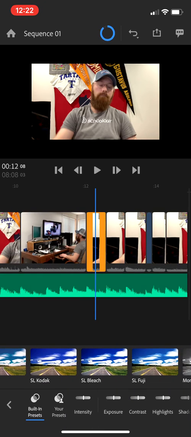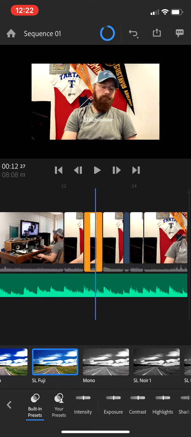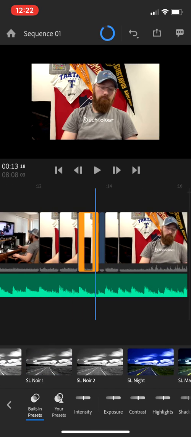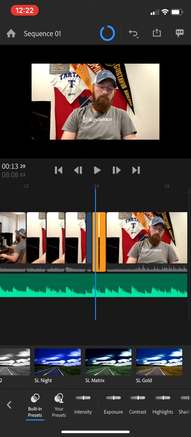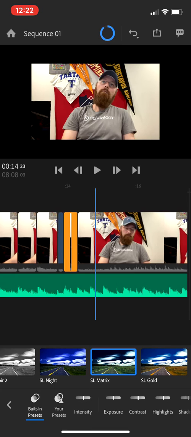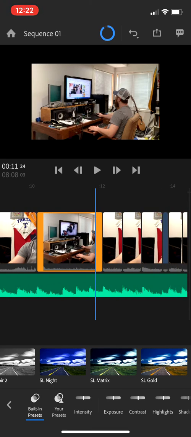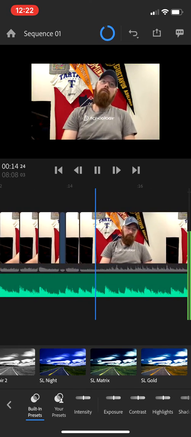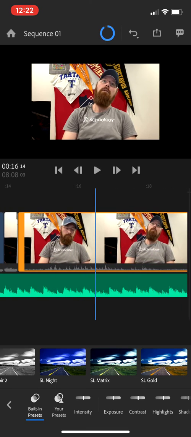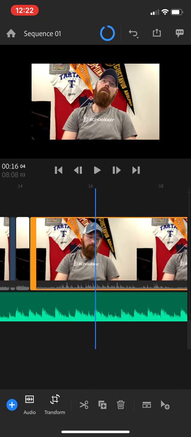And I'm going to just tap in some different coloring effects. And so now, at each one of those beats, it's going to change colors. That looks good. I'm going to go back to cutting.